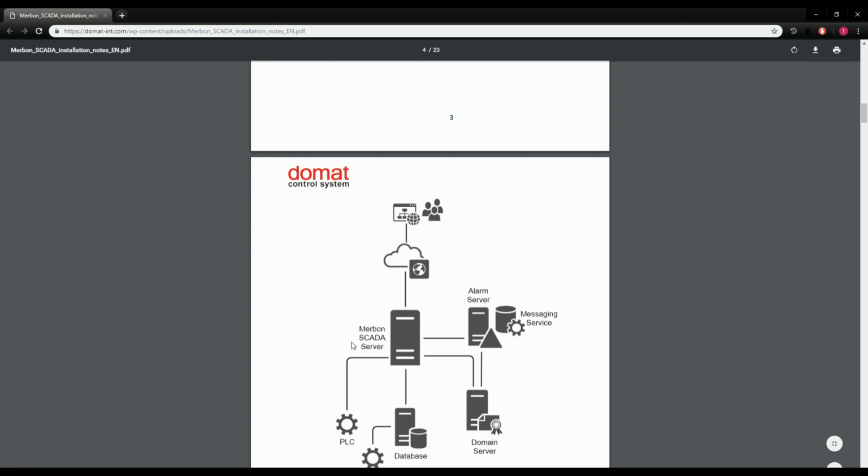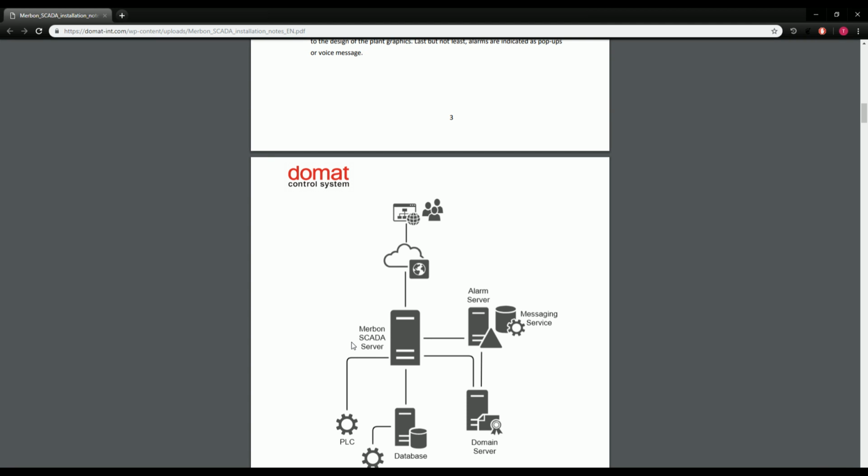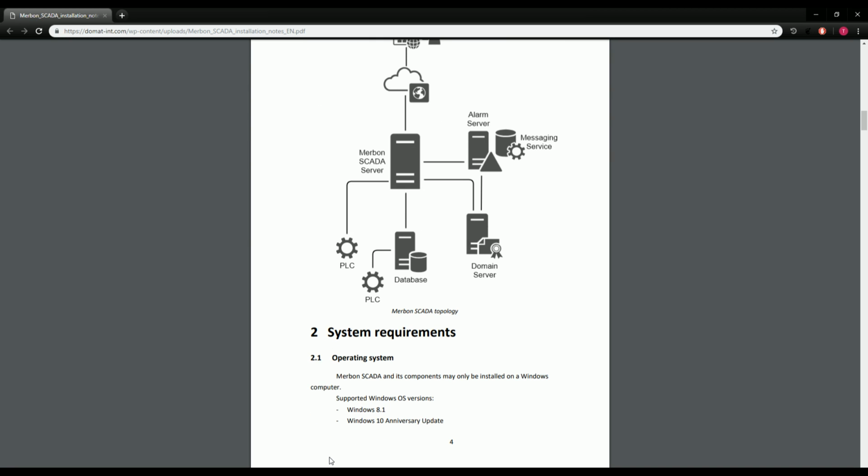The Merbon SCADA itself is a little bit more complicated software, so there are hardware requirements for the PC that the SCADA should be running on. It's nothing extreme, but RC Vision was software that could be run on any PC, but right now we have some recommendations. The first thing is Windows.